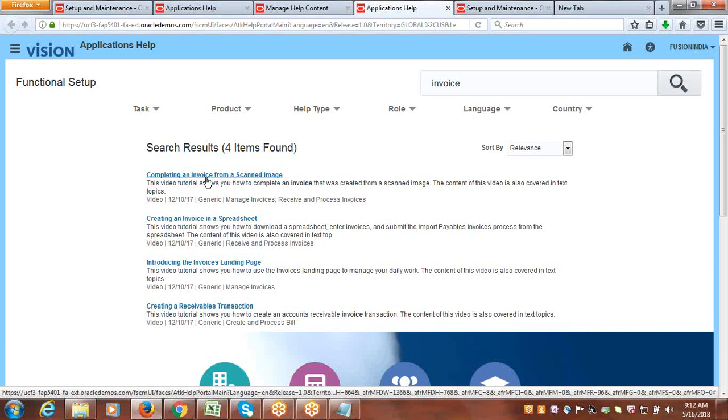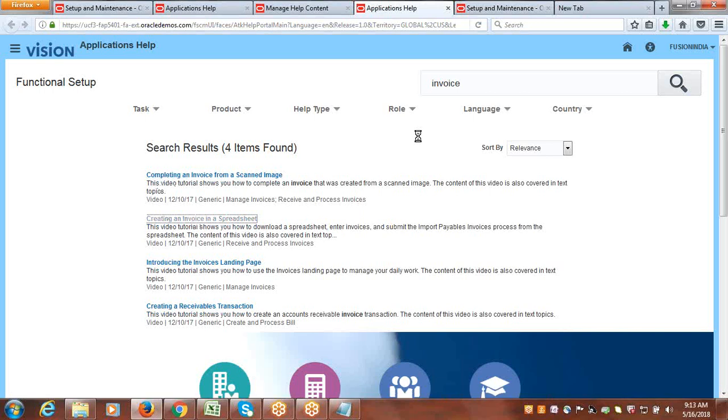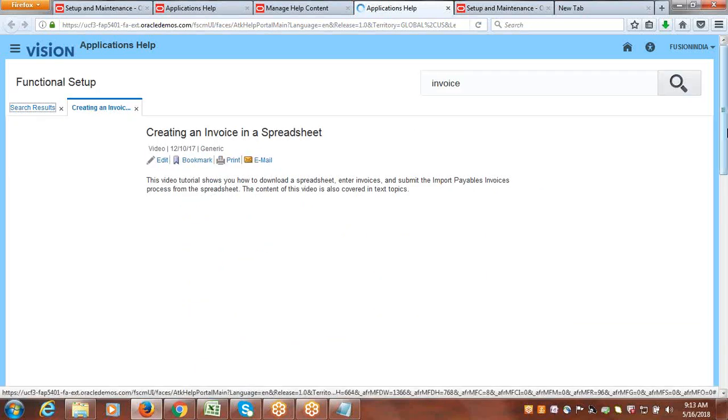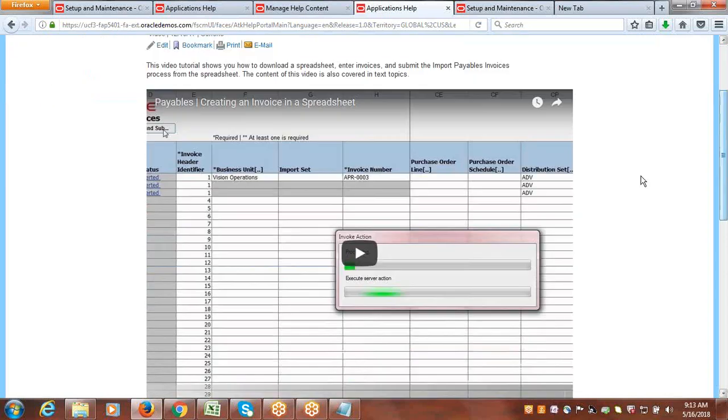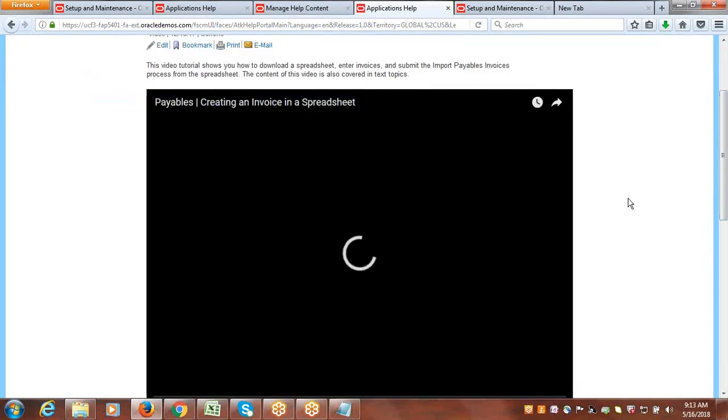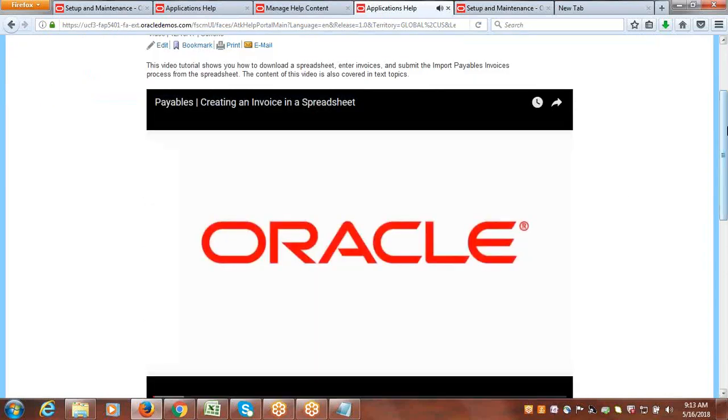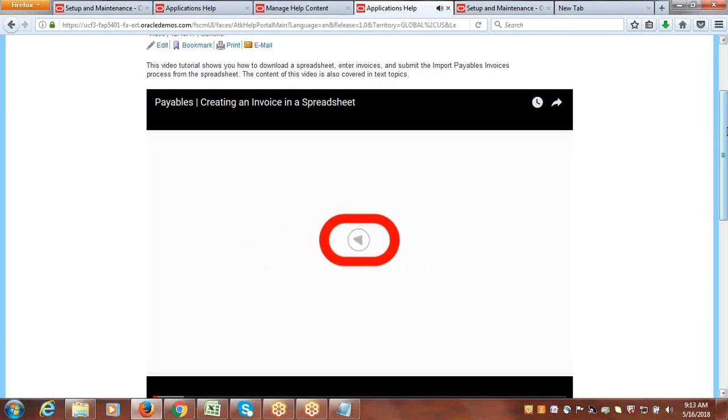Here you could see how to create, completing the invoices from the scanned images, create invoice in spreadsheet. Okay, some simple videos they are providing. You can go through it. In the same way, you can find the documents also. But these we have for specific topics.